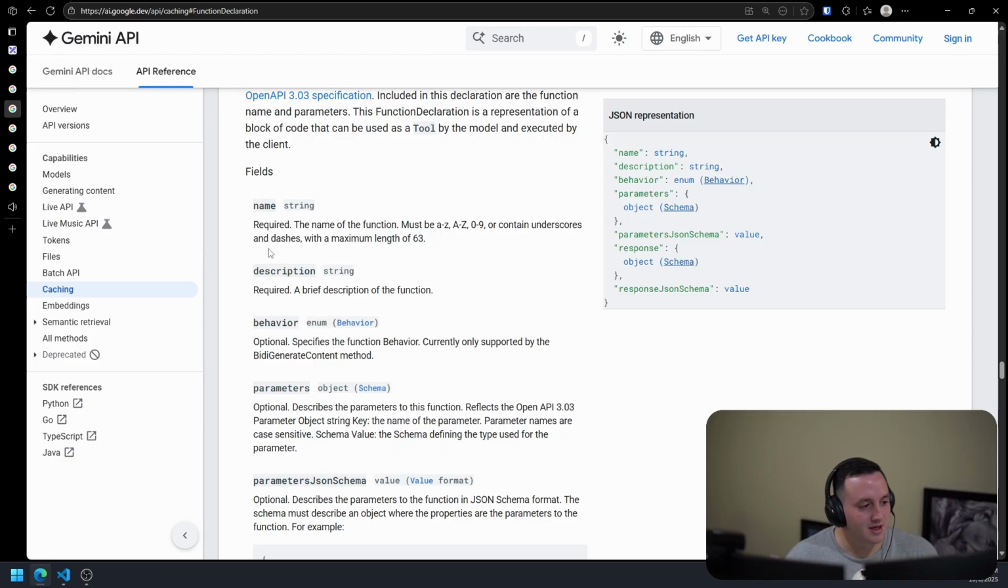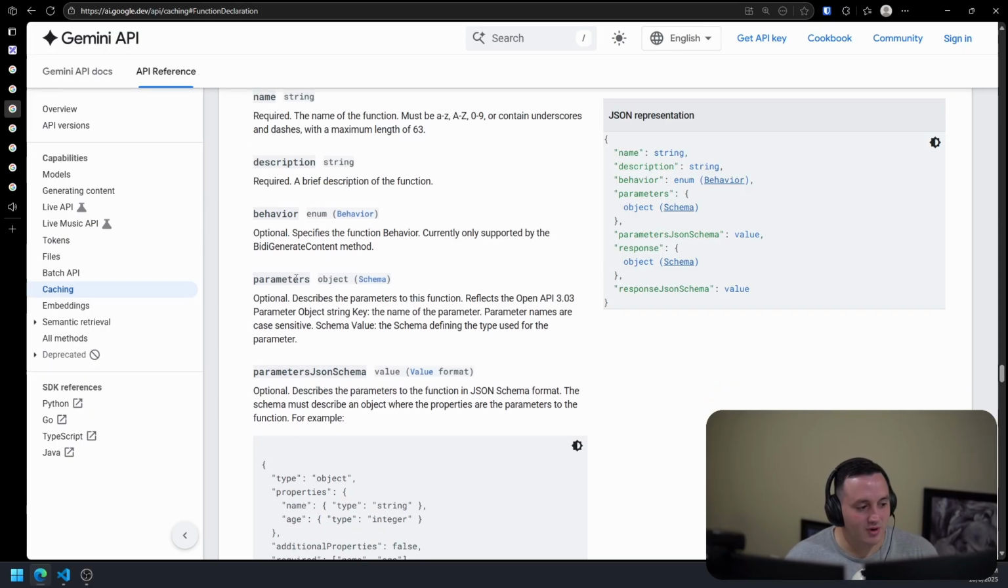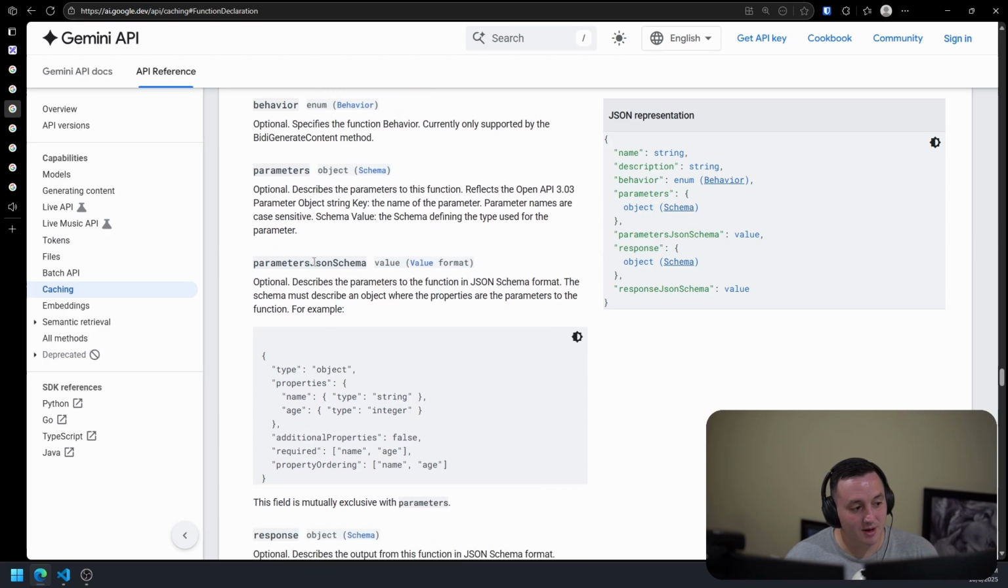It has a name, it has a description, it has this behavior property, which only supports one value, so it's optional to begin with. And then it has parameters or parameters JSON schema. Now, these in the Gemini API are basically two different ways to express the parameters. They support different schemas. We're going to use this parameters JSON schema because we want to stick with the JSON schema format. This uses the OpenAI specification.